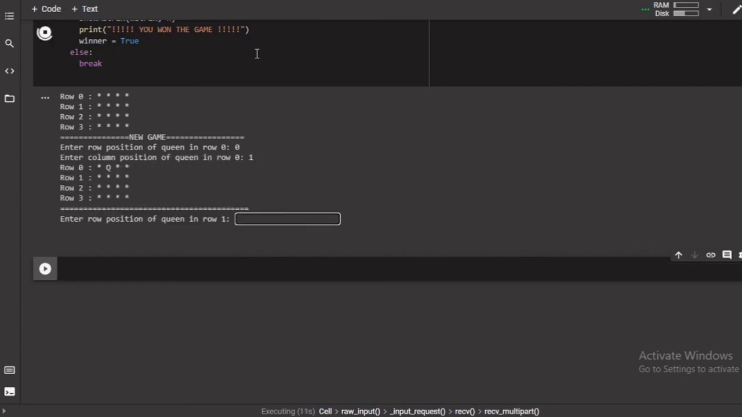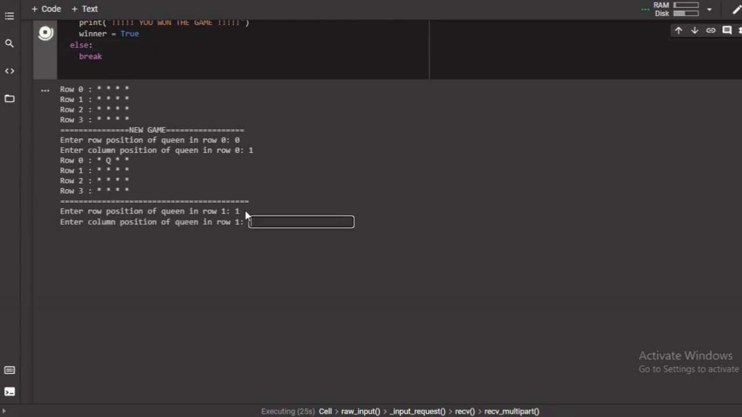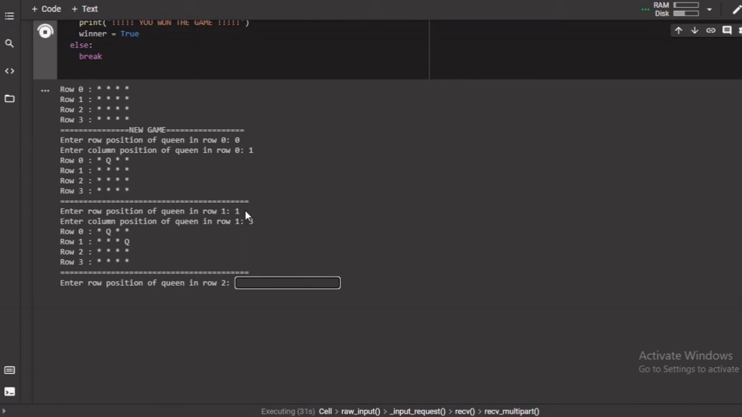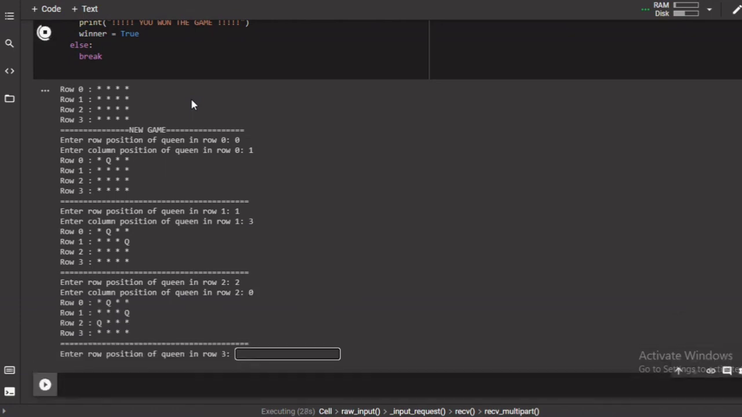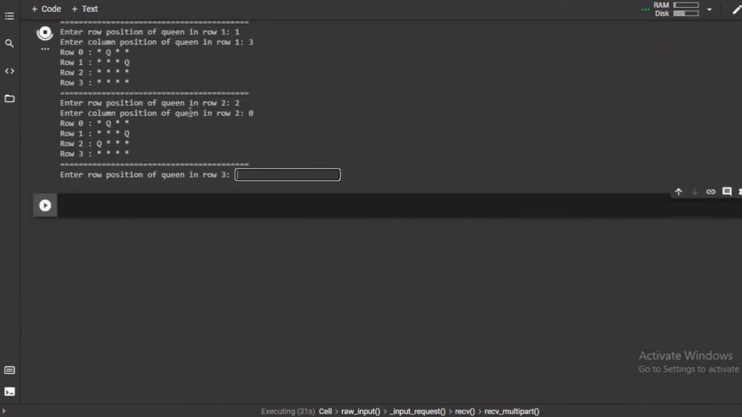Now let's add the queen to row 2. So let me enter row as 2 and column as 0. So here also the queen is added successfully. Now it is asking me to enter the queen in the third row, that is the last row. Let me enter the row as 3 and the column as 2. So as you can see, all the conditions are satisfied and the queen enters the matrix by satisfying all the conditions. So I get the message you won the game.